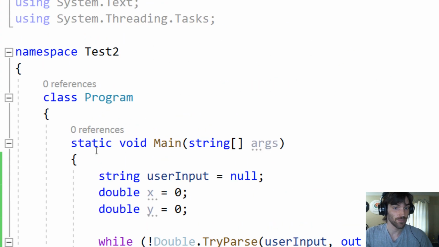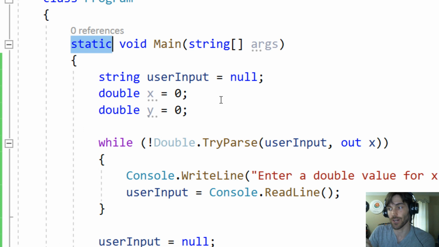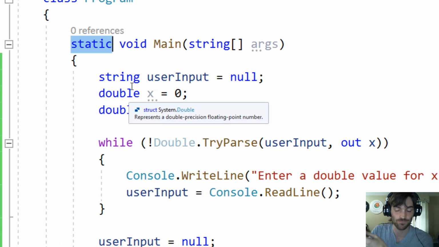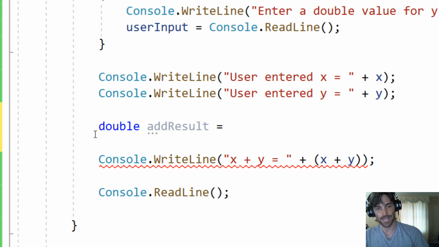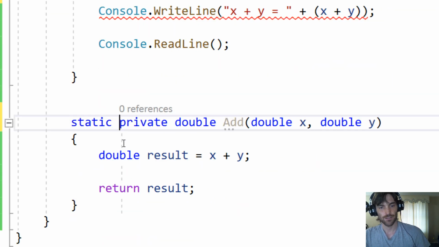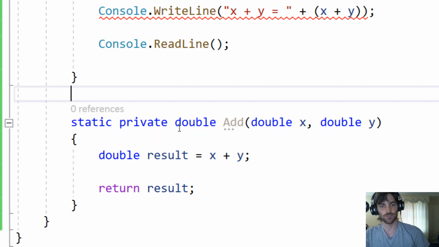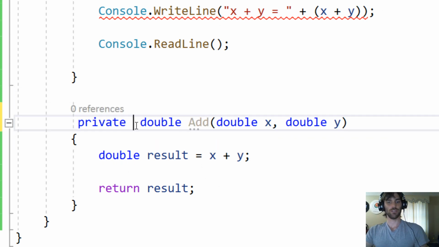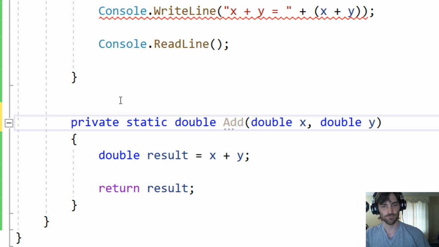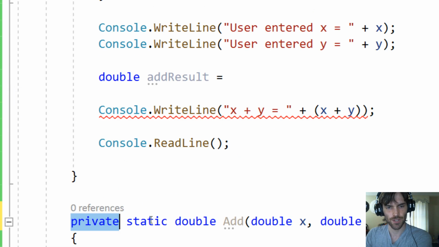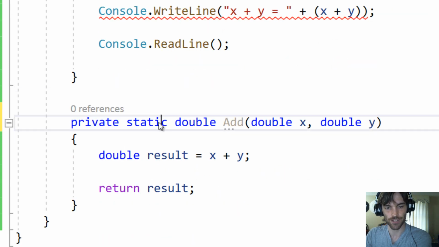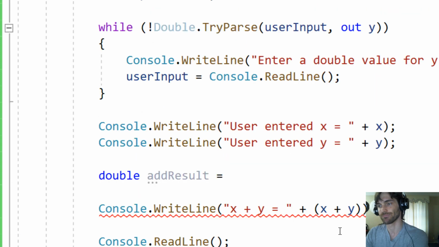Oh, I actually forgot one thing. Because we're inside of a static method, we're going to have to make all of our helper methods static as well. And that just means there can only be one method, and it's the same. So, private static double. I believe we can actually move those words around, but I like to go in this order: private, static, double, add.